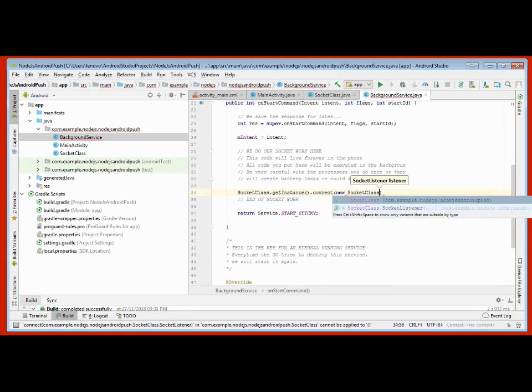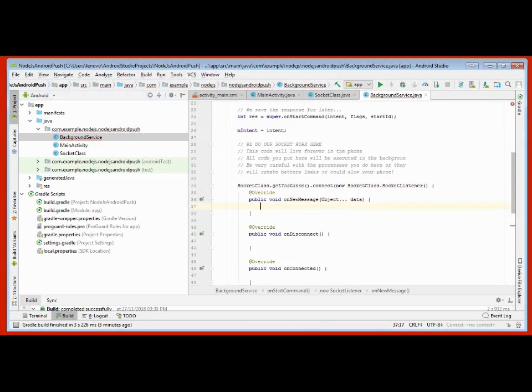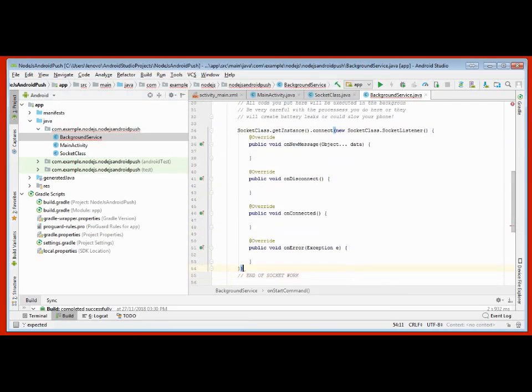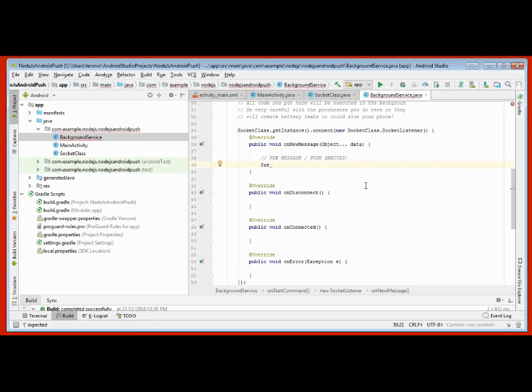Okay, now once we know we are going to be alive forever, we can use the socket class singleton and pass this listener, which is our interface. We're going to call our method connect that we just created, remember? And we have this method from our interface. Every time we enter here is because the socket is telling us, hey, you have a new message. So we can do whatever we want here. In our case, we are going to show this message.